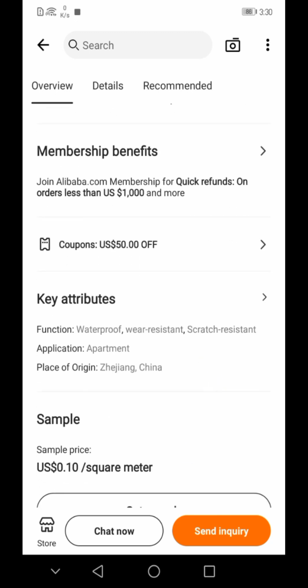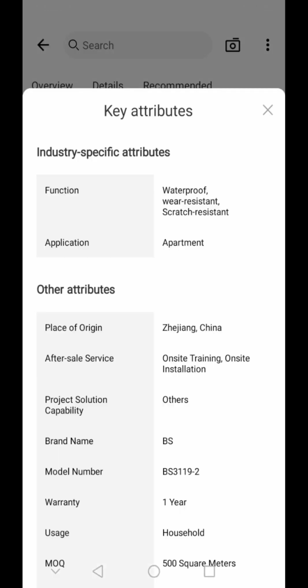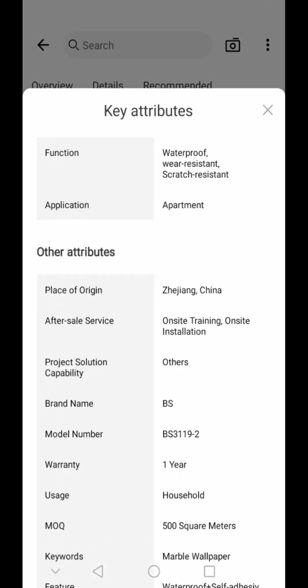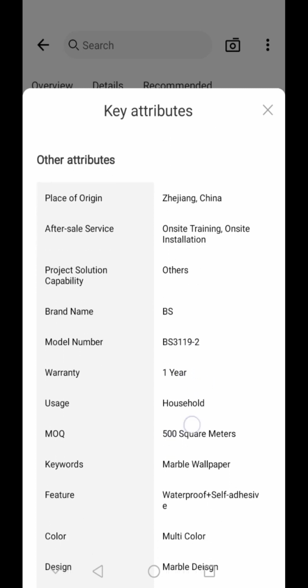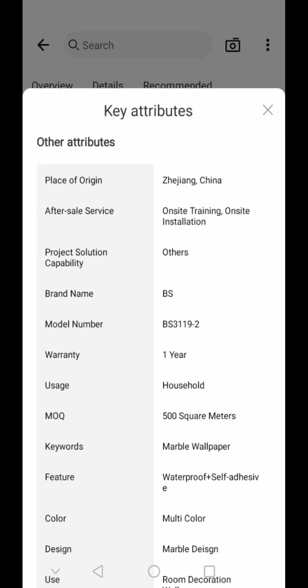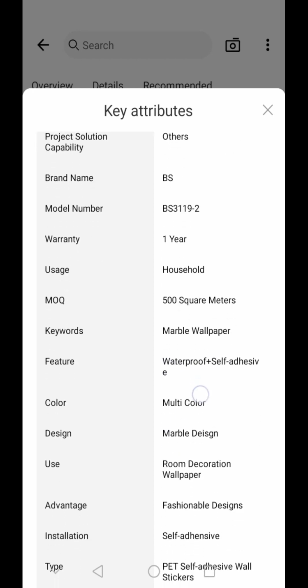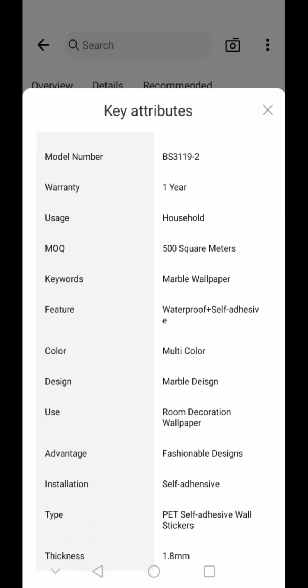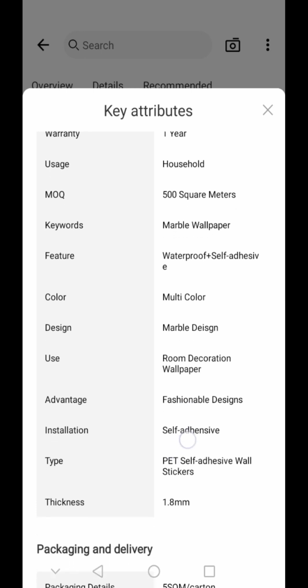If we talk about the key attributes, then you can see it here. Function: waterproof, wear resistant, scratch resistant, application: apartment. Other attributes: place of origin Zhejiang, China. After sales service: on-site training, on-site installation. Product solution capability: others. Brand name BS, model number BS31192, warranty 1 year, usage household, MOQ 500 square meters.